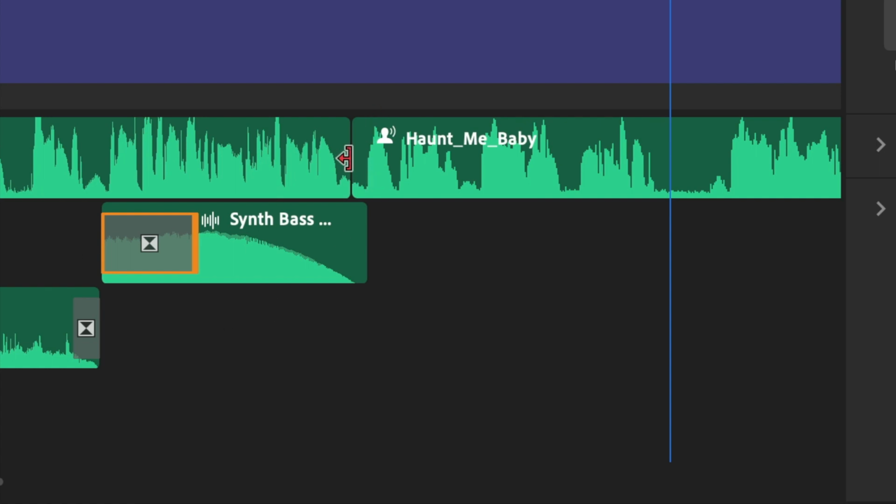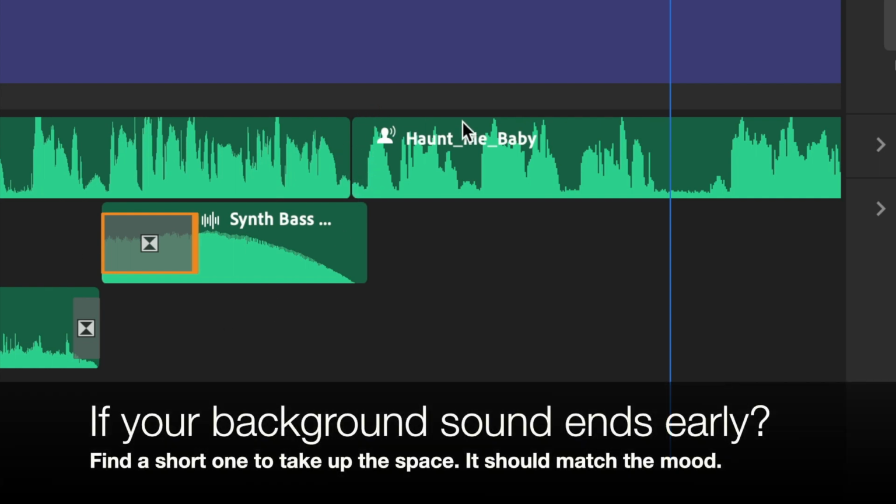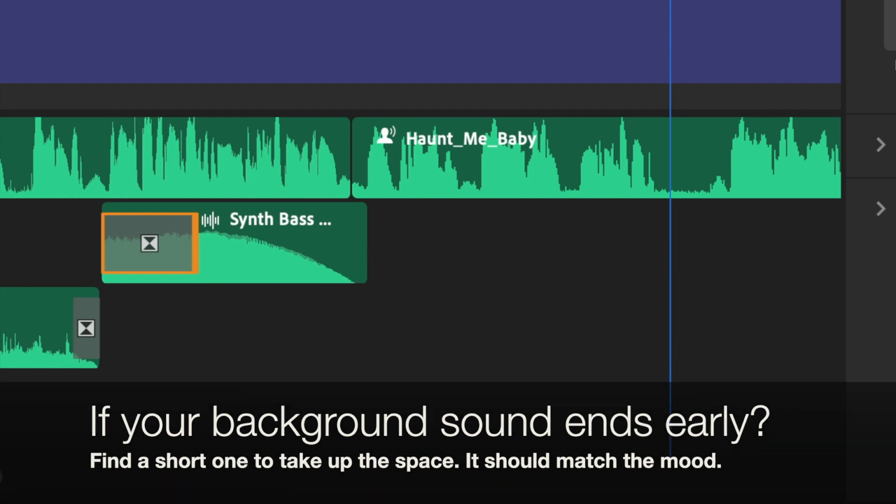Now, this little bit is the end of the section by the sea, I think, but my sound effects just kind of stopped there. So I might want to find a little shorty to stretch it out to reach until the end of that section.